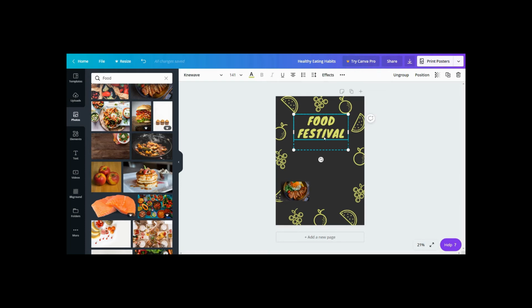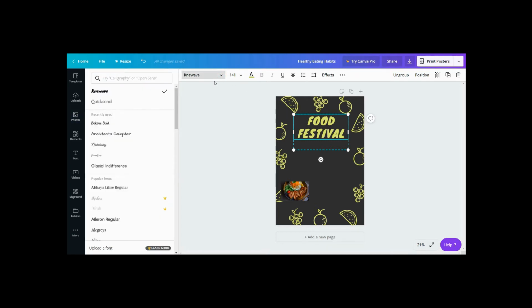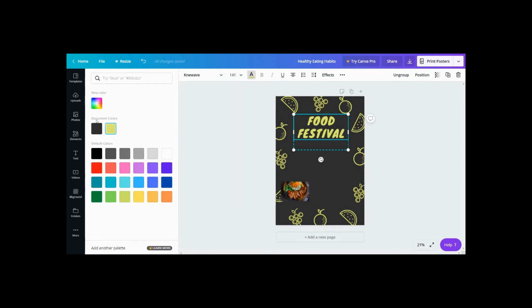Okay, so yeah, I'm editing the food festival. This is the event that I want to keep. So you can even change the font style, like this. You can even customize or change the font size.